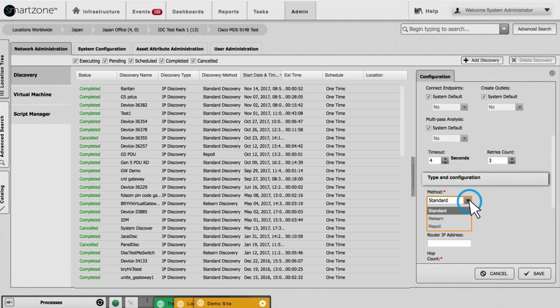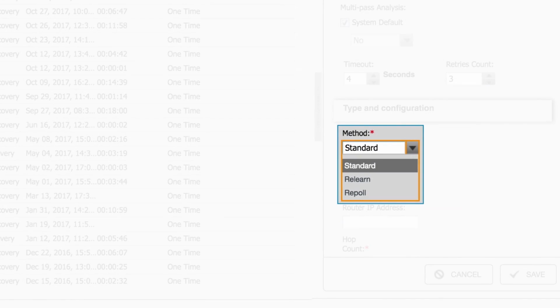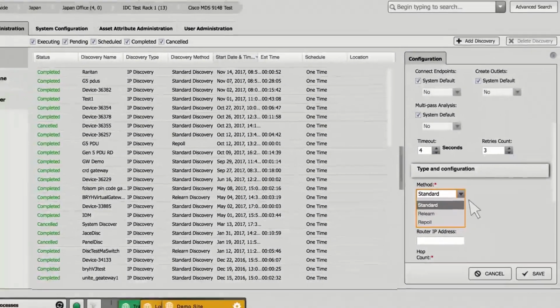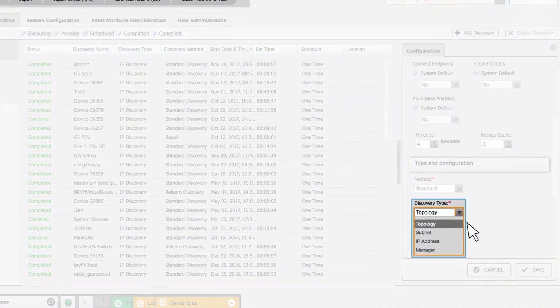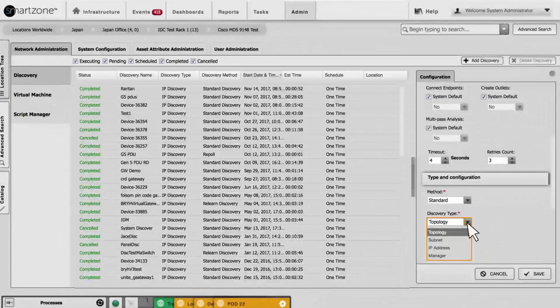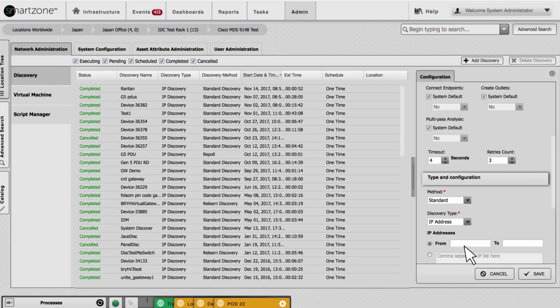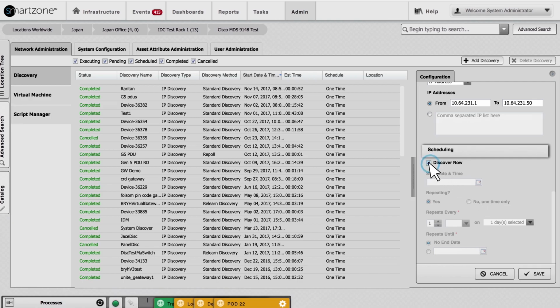Next, we move on to the method. Remember that there are three methods to choose from: standard, relearn, and repoll, and each has its own specific use. For this example, we will choose standard. For discovery type, there are again multiple options, and your network setup and requirements will determine which is best for you. For our example, we know the range of IP addresses that we want to search, so we will choose IP address as the type, and then enter the beginning and ending IP addresses in the from and to fields. We are now set to perform a standard discovery on a specified IP range.